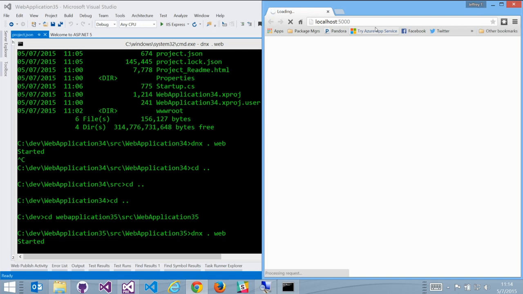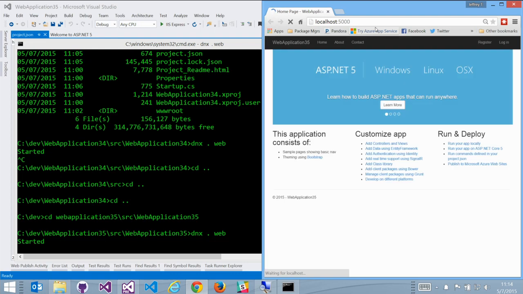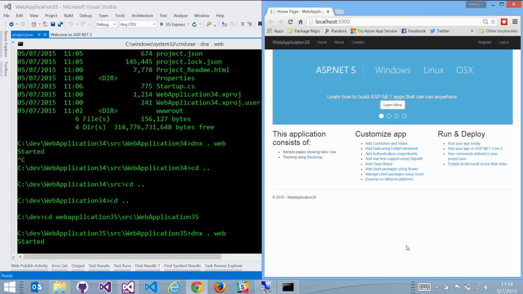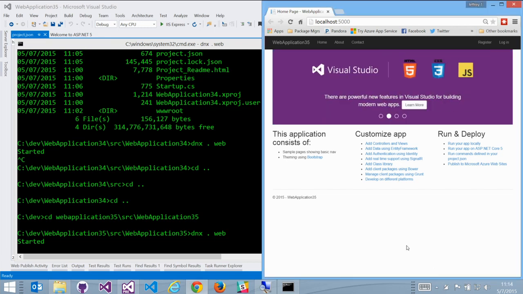Is there a way to specify a web config? So let me touch on configuration. There we go, finally. We don't have web config in the new world, okay? Instead, we have a config.json. I'll show you that in a second.